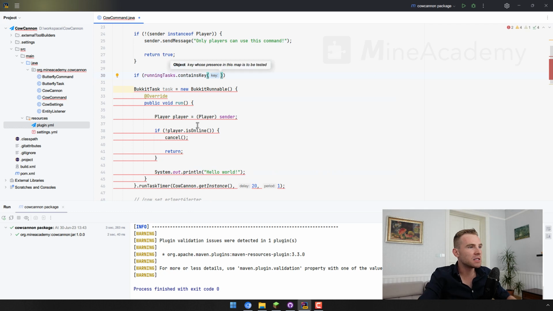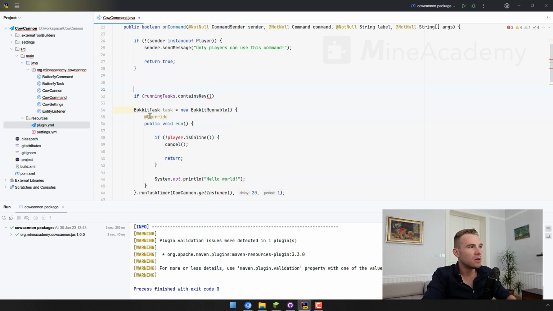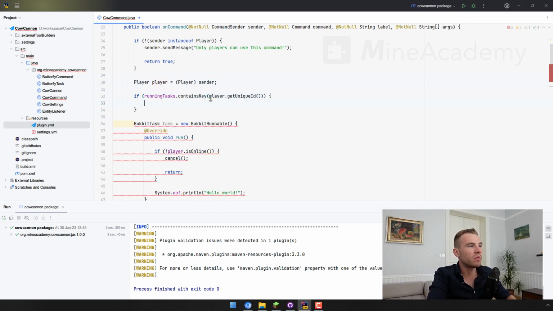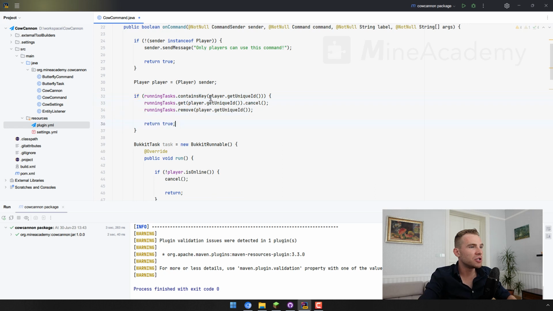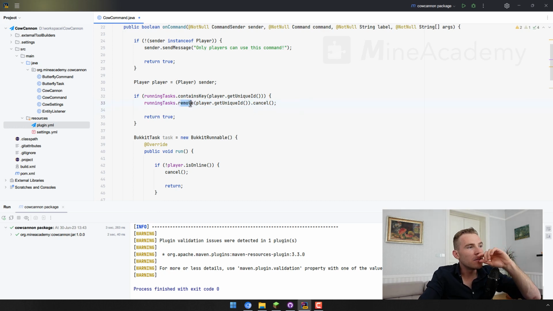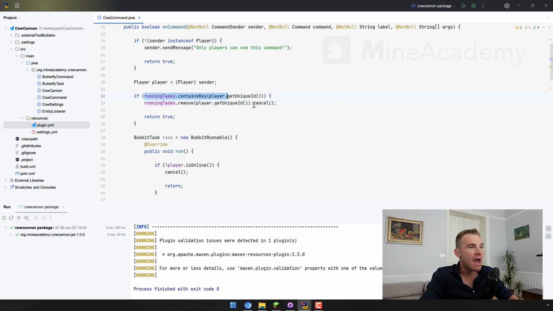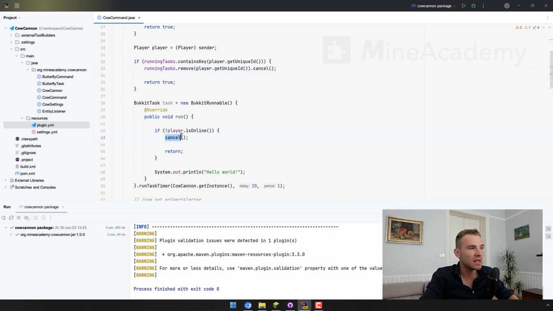And then I'm not going to show you the basic logic, but what you can do basically, if it contains, I'm just going to copy the sender over here. So if it contains the unique players, then I'm just going to get it from the map, and cancel it, and then remove it. But what we can do, we can just simplify this. So we can remove it, which will also return the object before it deletes it, right? Returns the previous value associated with the key, which we know that there is, and then simply call the cancel method, which is the same as right here, right?